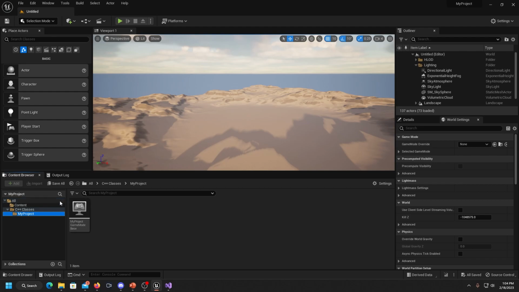Now to go over the things that we're getting from our basic project, we have our content folder, which is obviously empty. We haven't put anything in it. And then we have our C++ classes and our runtime library down here. So pretty simple, got all that squared away.